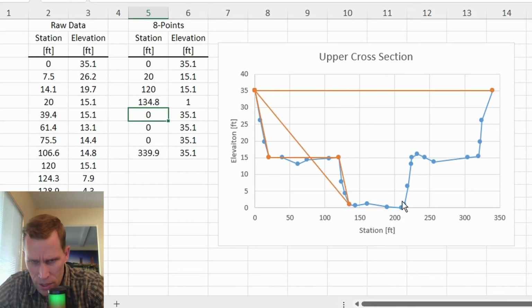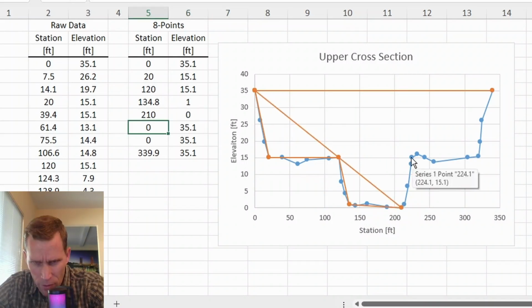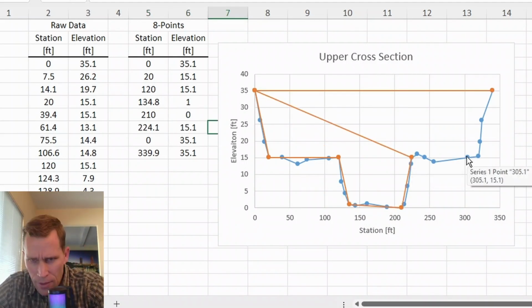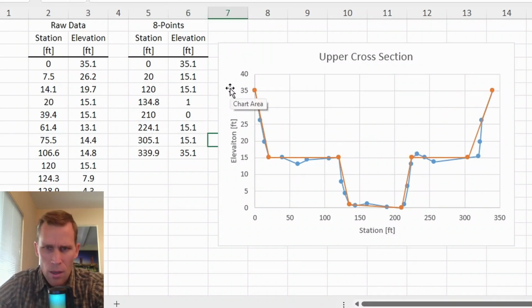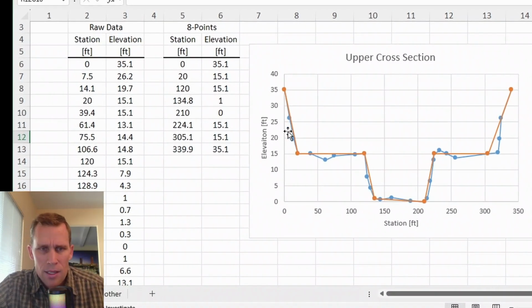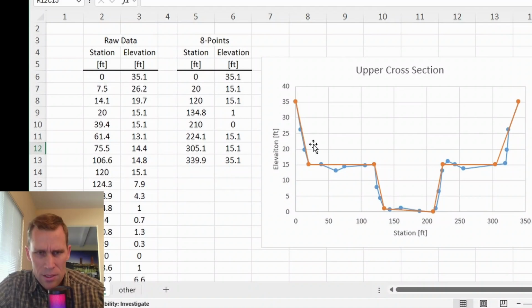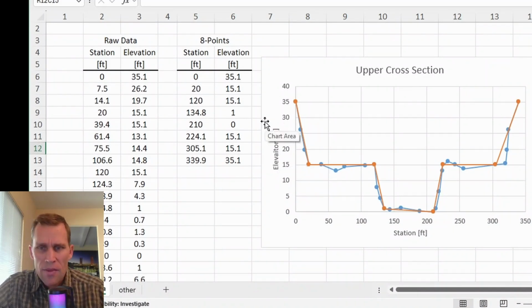The next point, either of these points would probably work. How about the one with an elevation of 0 right here, 210, comma 0? This is 224.1, 15.1. I think either of these 2 points would work. Let's go with this one here. All right. So that is our approximation there. The orange line is the 8-point series that we created, which is more or less the same as the raw data set, but just using fewer points. And that's all we have to do using Microsoft Excel.